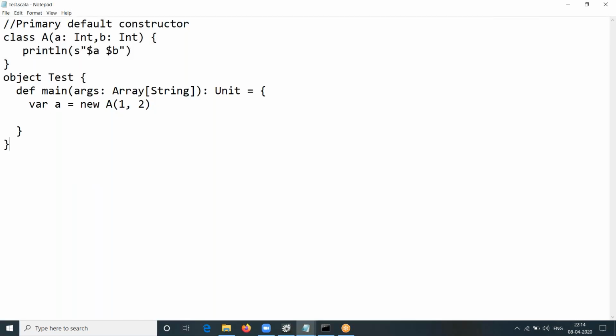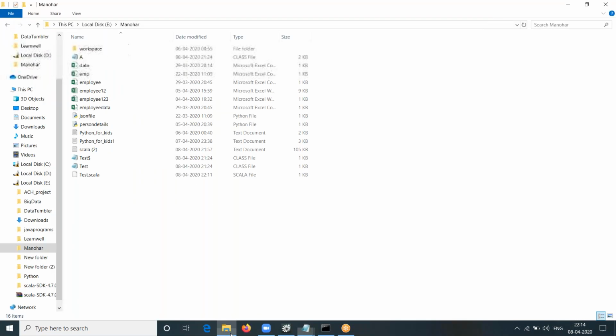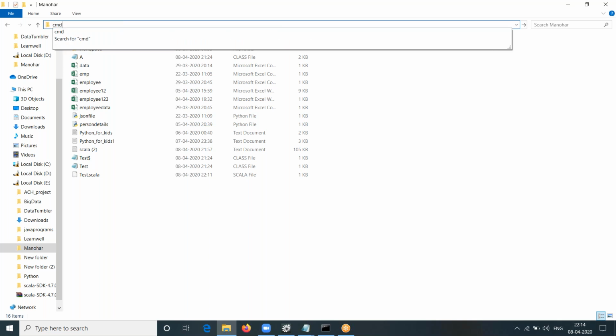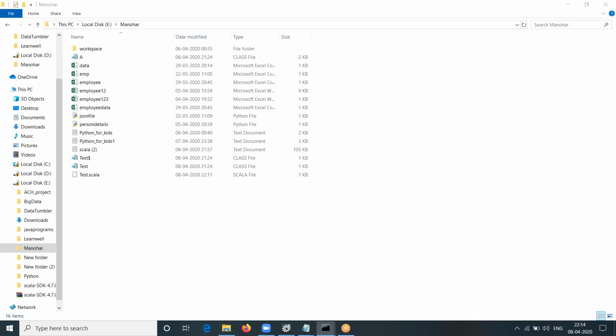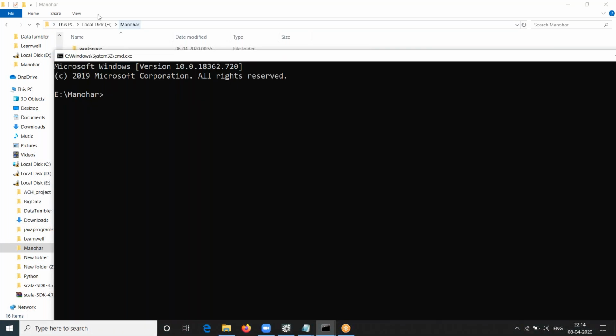Then what you do is, I have saved this program in E drive, Manohar folder. And here, go to the address bar and just type CMD, then press enter. Then it will automatically set your prompt to the required path, the directory where your file is residing. It sets the path directly, the easiest way.